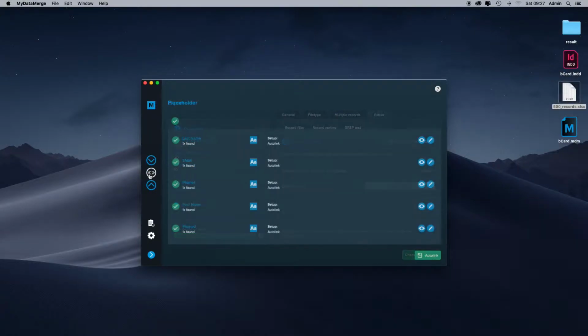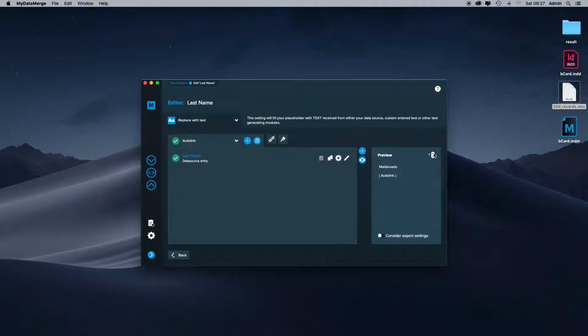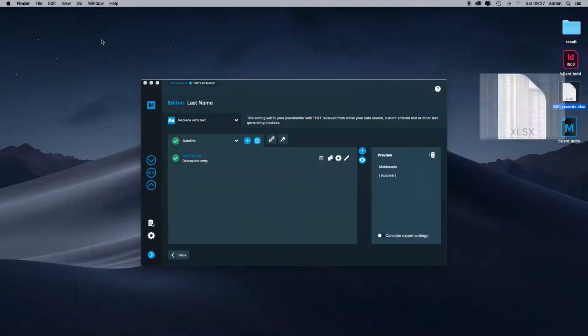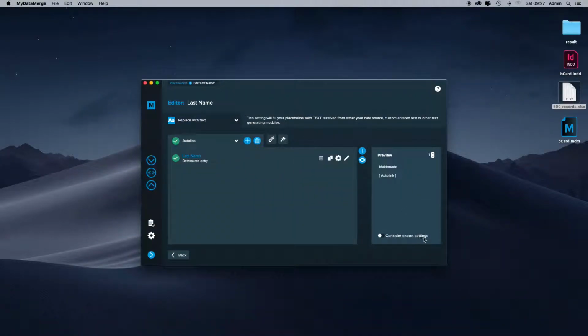Now, if we head back to the placeholder section, go into last name, you might wonder because it's still Maldonado, Vasquez, Simpson, and Haney, and it's not alphabetically sorted. That's because MyDataMerge has two preview modes. The standard preview mode just shows you the data source how it is, and in the data source it starts with Maldonado. But you can say consider export settings, and that means that all of your export settings, including filter and sorting, will be applied. And then you can see that MyDataMerge automatically shows you the alphabetical sorting after the last name.